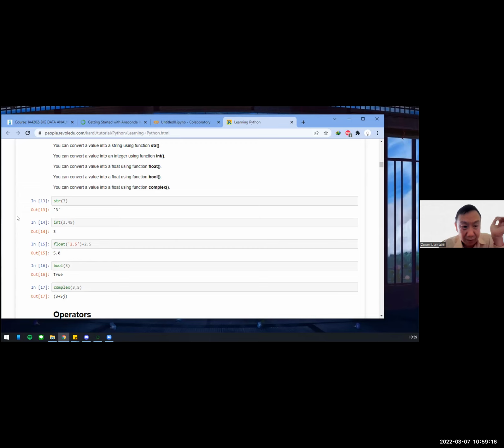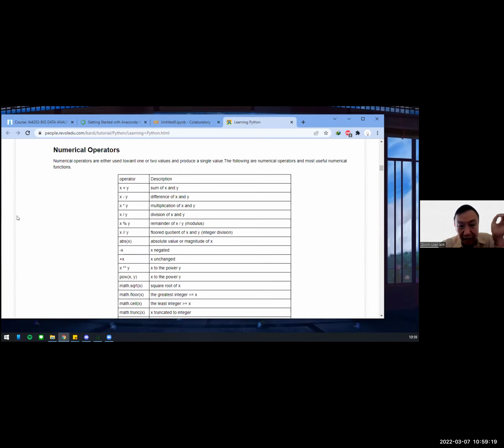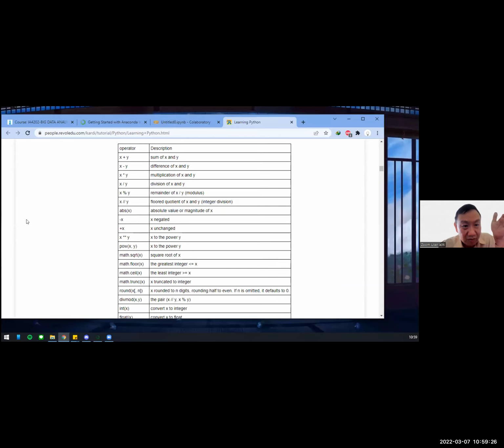Then the next is operator. You can see the table here of the operators in Python. Very easy, right? Plus, minus, multiply, divide. And then percent means remainder, modulus. If you put double slash, that means integer division. You can try that. Absolute is abs, minus is to negate, plus is just unchanged. And then power means double asterisk. You can use pow to make power, or you can use double asterisk, where asterisk means multiply.